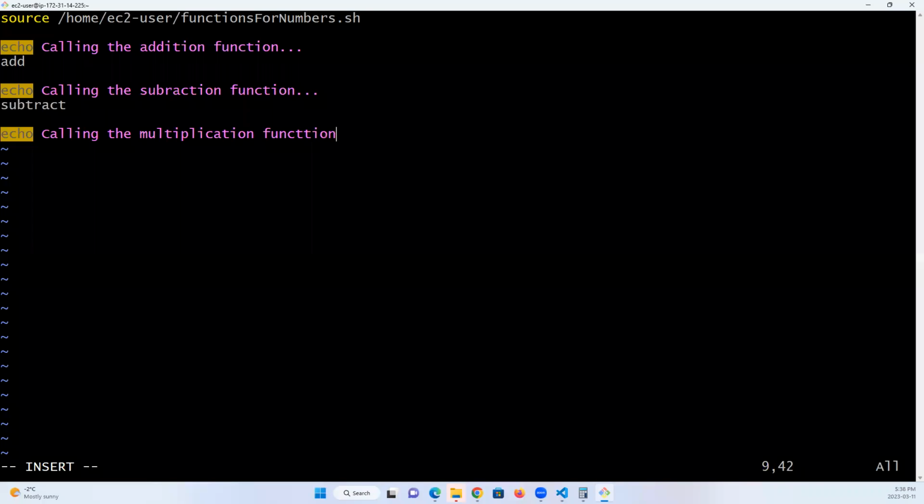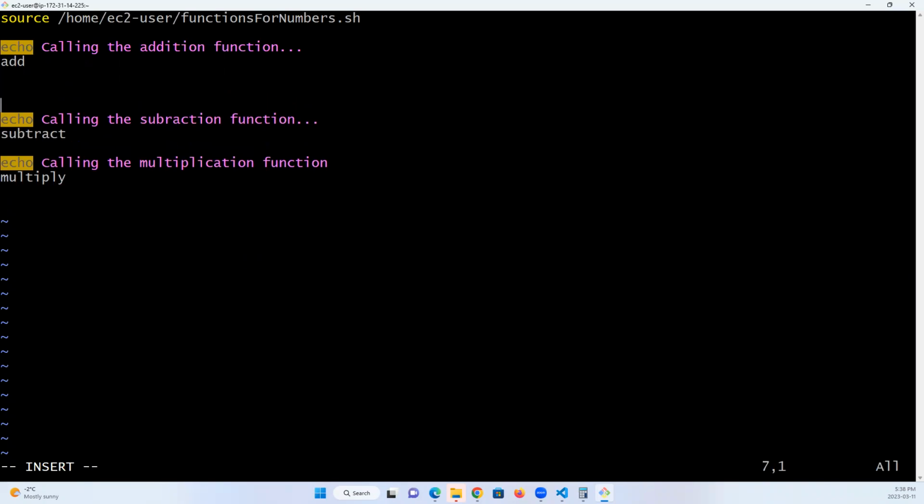So these are things we could do just to make it beautiful. You see, calling the multiplication function. Yeah, we can just say multiply, because that is the way we define the function over there. And if we want a short break, you can say sleep for 2 seconds.